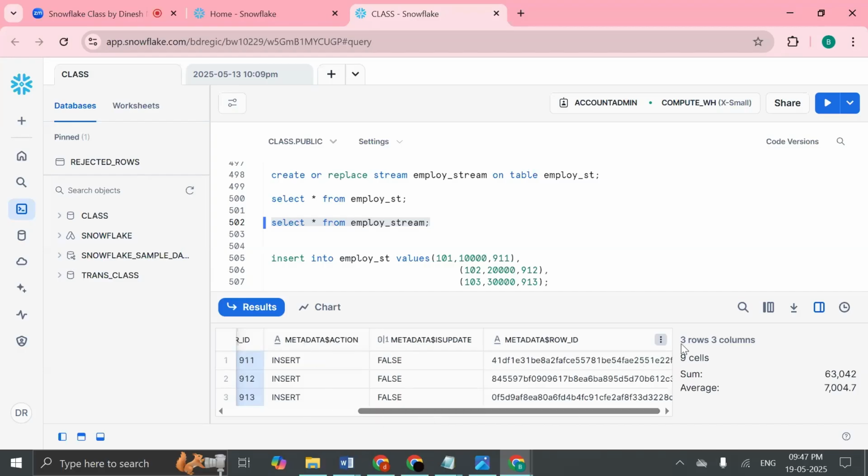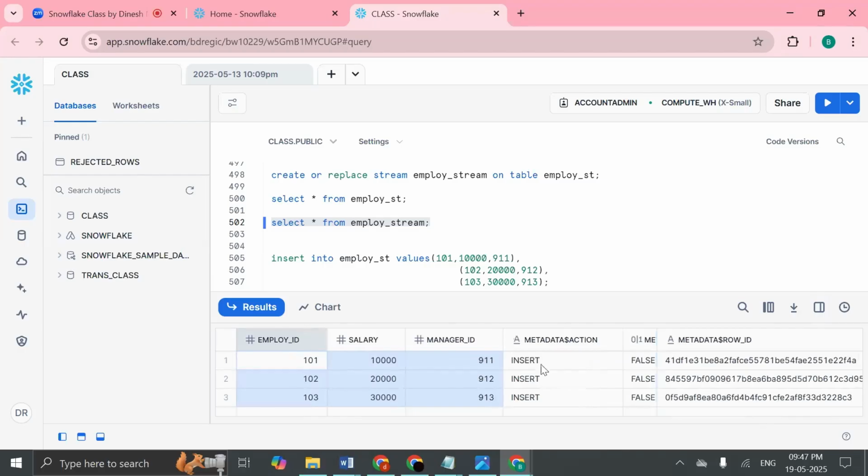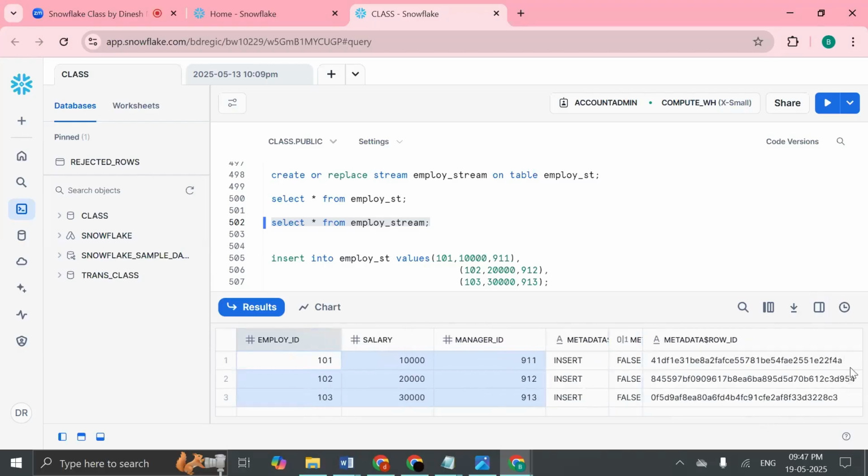And at the same time, if you observe the metadata dollar row ID, see this row ID, all are unique. There is no duplicate, right? Based on this row ID, we can understand that each and every row is a separate transaction. Now, we have this data in our stream, right?